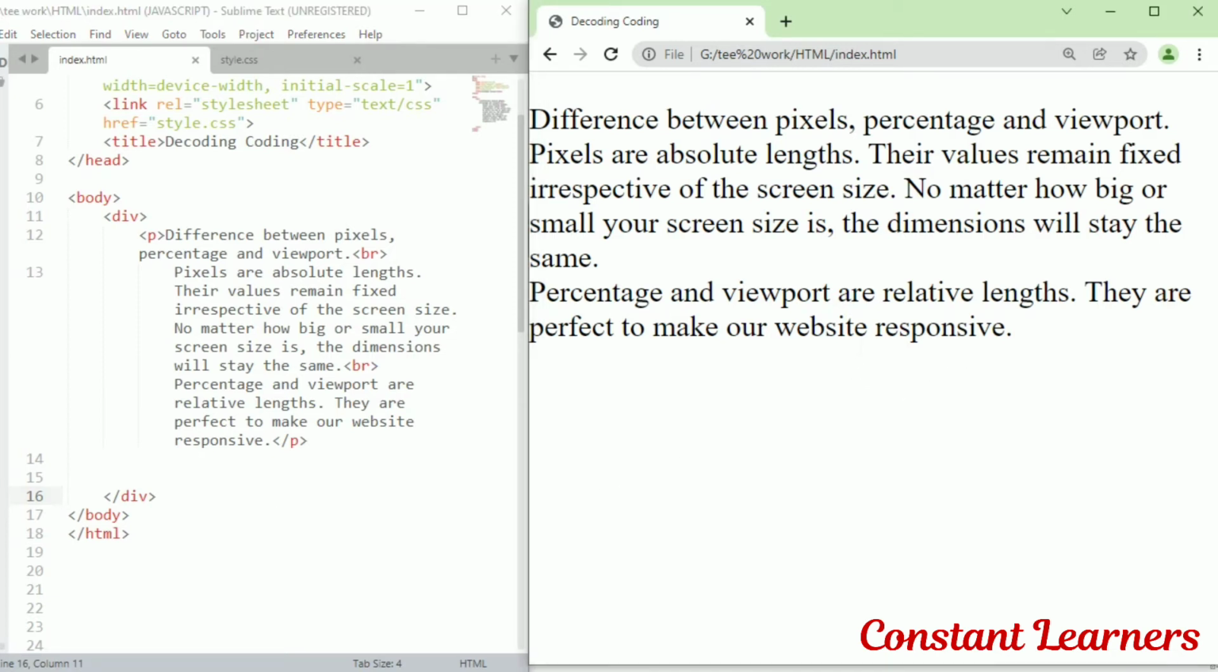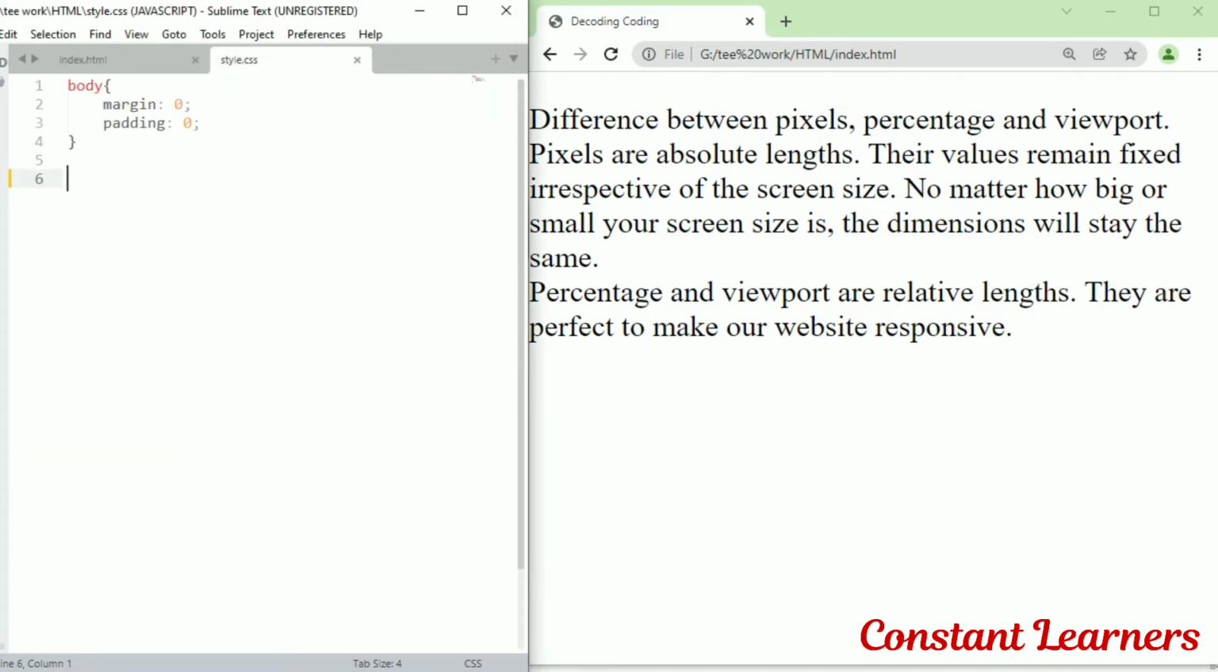Now let's head to style.css. I have set the margin and padding for the body to be 0. Now let us give a border to our div.